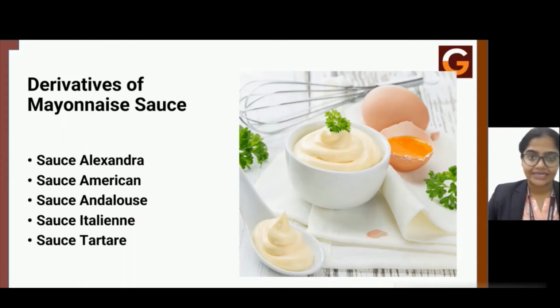Next one is sauce Italian. Sauce Italian is basically a mayonnaise sauce to which we add poached sieved calf's brain. So what is calf brain? The brain of a baby calf. We add poached calf brain to the mayonnaise sauce, and then lemon, salt and pepper, chopped parsley, and it is served with whole meat as an accompaniment.